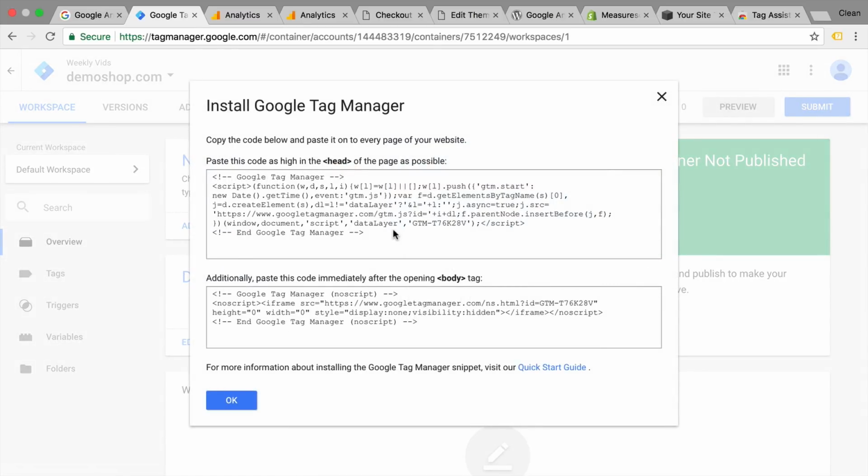It will give you the two snippet codes that you need to install on your website and on every page of your website. First of all, the tracking code that needs to be placed in the head section, and then one that needs to be placed in the body section.